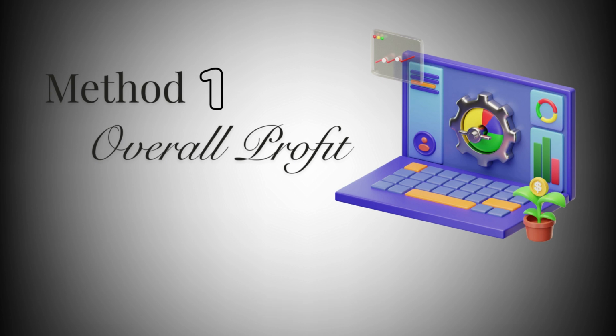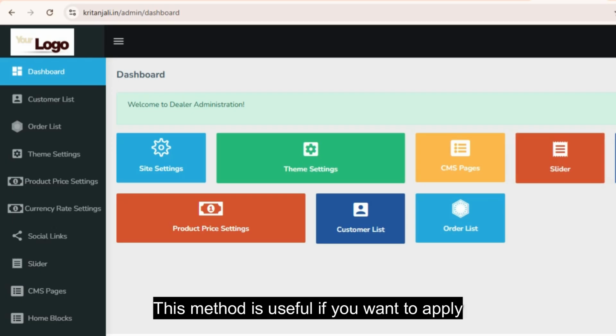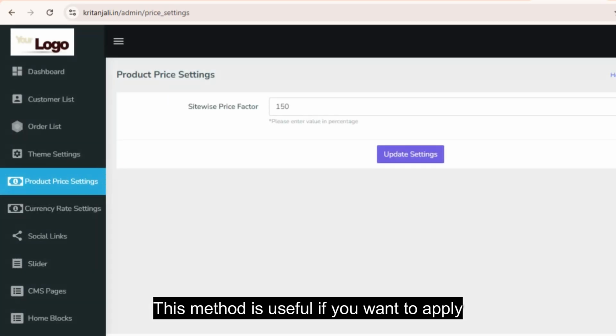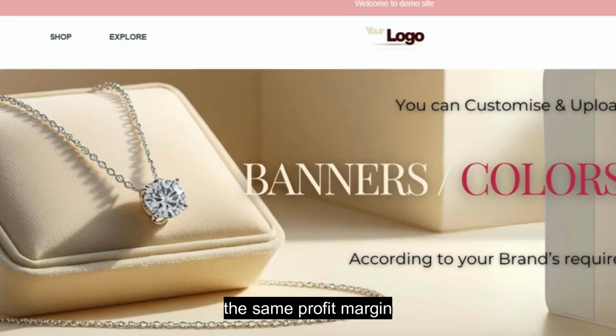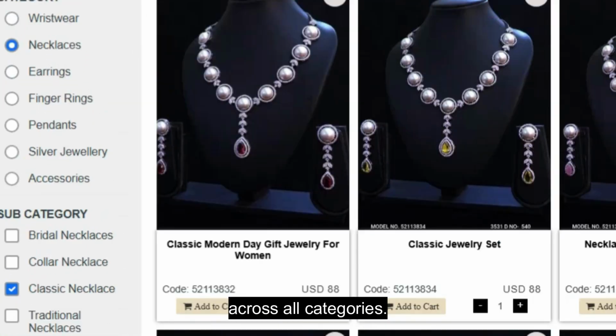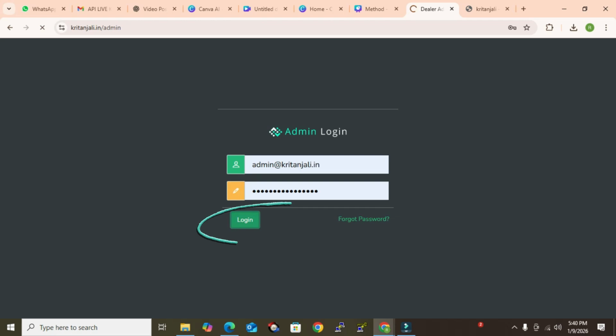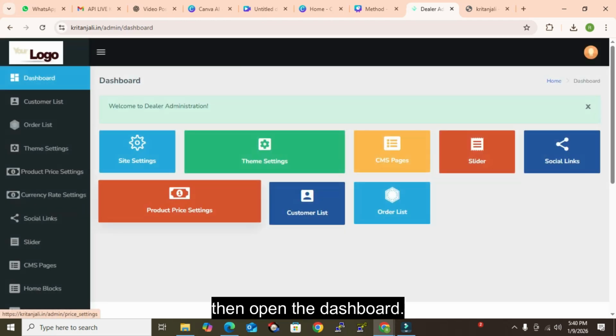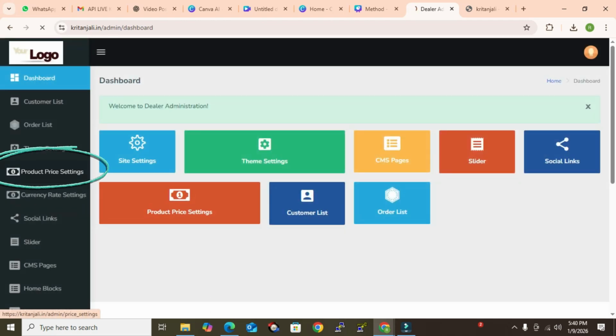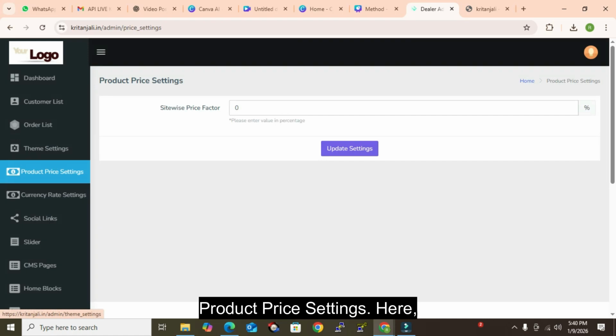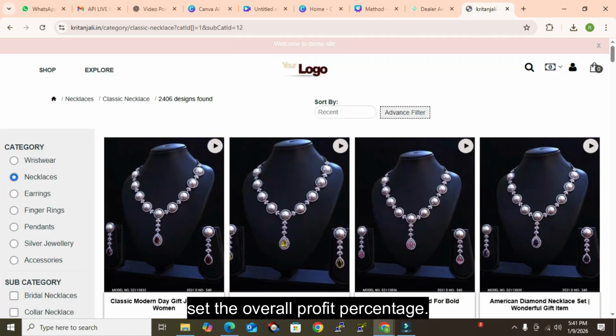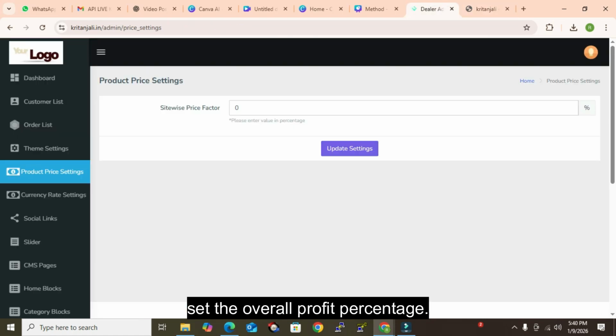Method 1, overall profit percentage. This method is useful if you want to apply the same profit margin across all categories. Steps: go to admin, then open the dashboard. Click on product price settings. Here, set the overall profit percentage. Once done, click save button.